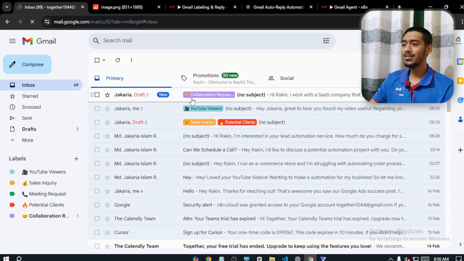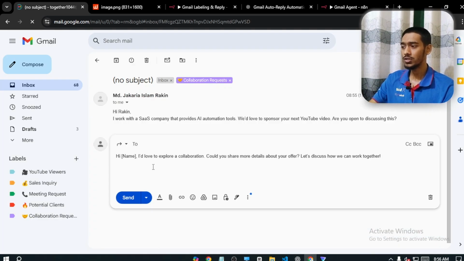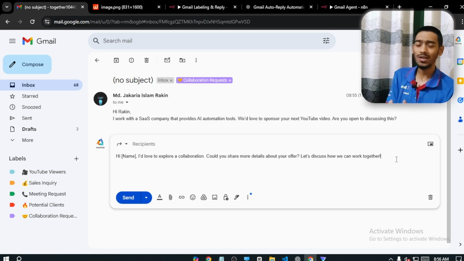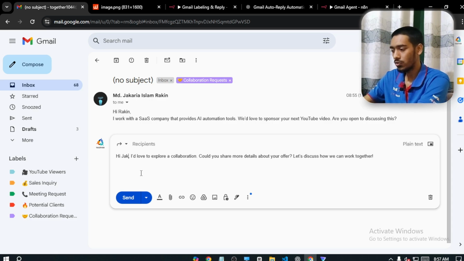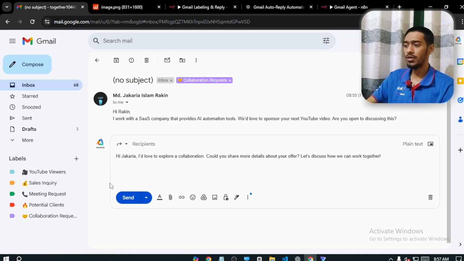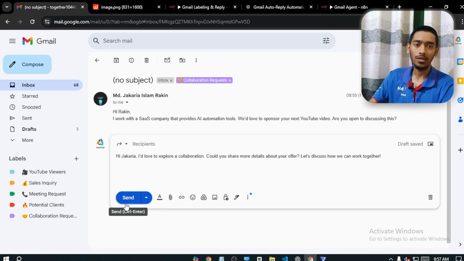As you can see, it is a collaboration request, and if I go to the draft section, you can see: Hi name, I'd love to explore collaboration. Could you share more details about your offer? Let's discuss. So this kind of thing happens. As you can see, it's not giving the name properly here, but in a previous execution, it did give the name. I don't know why that happens. Everything depends on the AI. So that's it. If I add the name and click send, the email is sent.